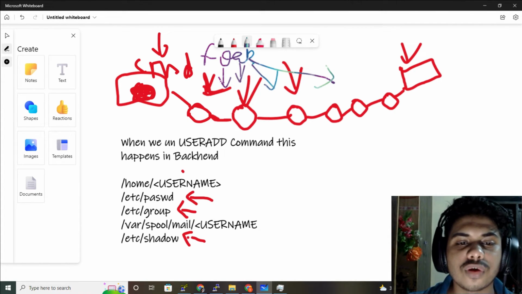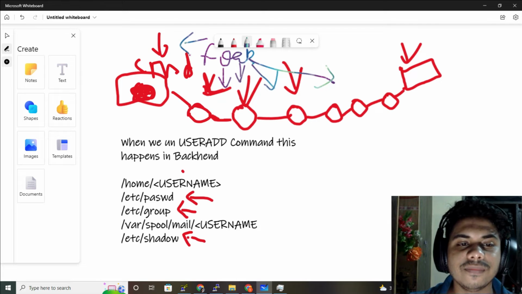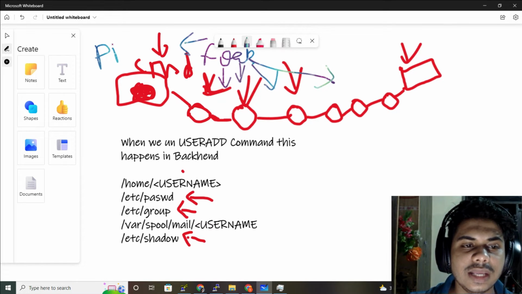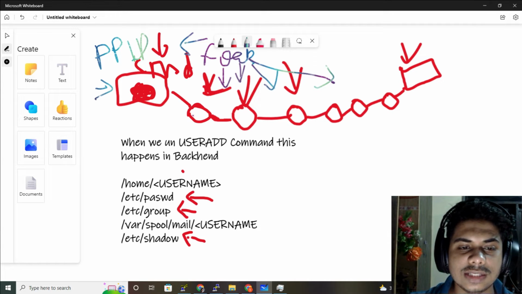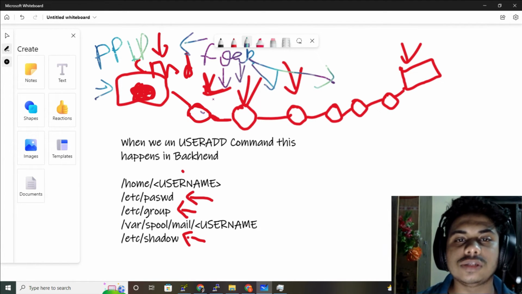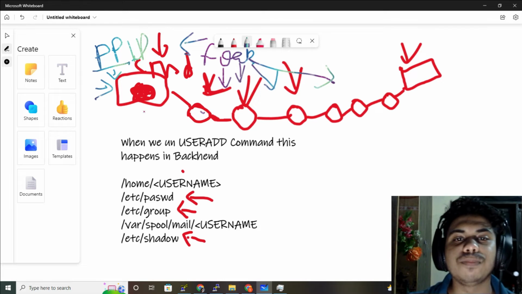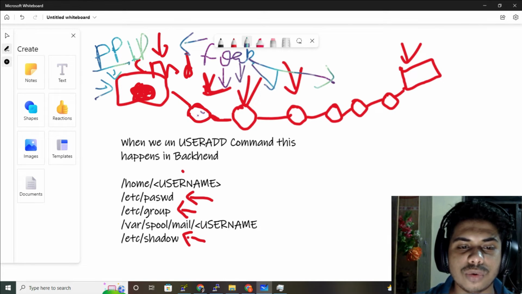So the fork will assign a PID to each and every process, and it will also assign a PPID to the parent process, because this one is your parent process and these are your child processes. So fork will assign a PID to child processes and a PPID to the parent process. What is PPID? Parent process ID. And these are only process IDs.